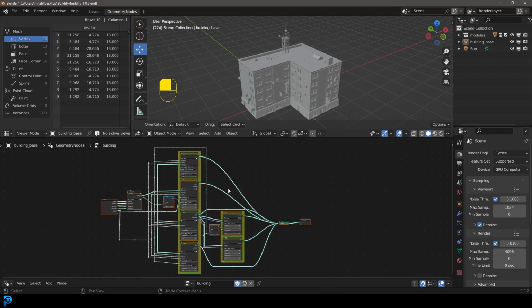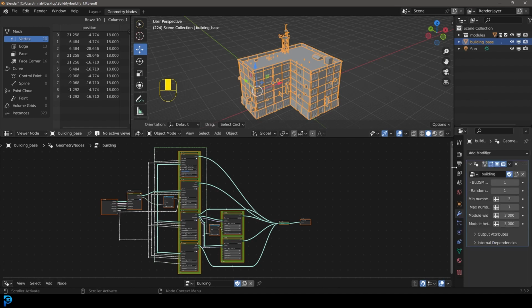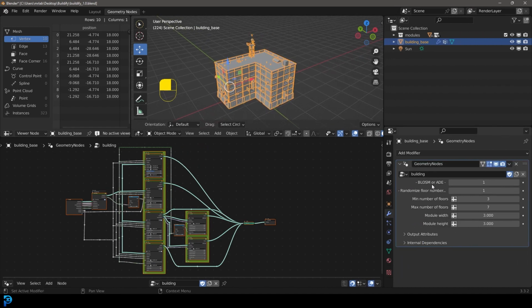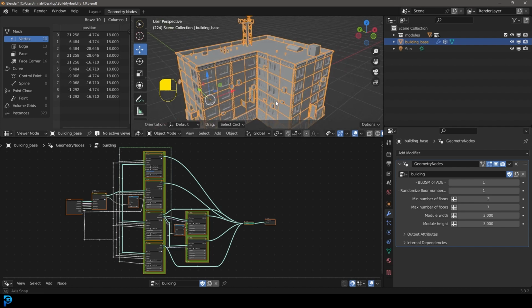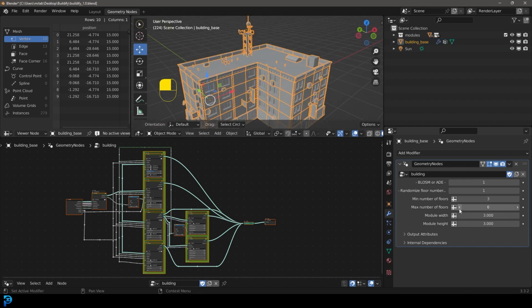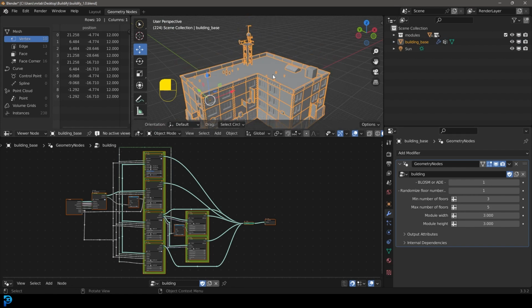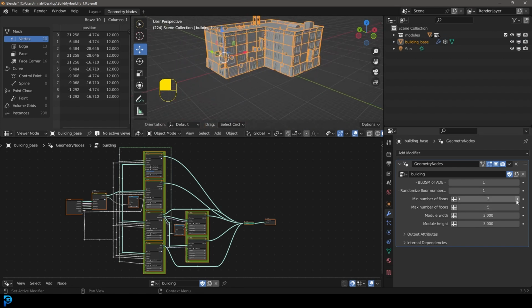you don't have to worry about that. The building here, if you click on it, you can simply just go over to your modifier properties here, and you're going to see it's all neatly laid out here for you. So for example, you've got a randomized floor number, you've got a minimum number of floors, and you've got a maximum. So at the moment, you can see if I take this value down here, so now it's down to 6, now it's down to 5, you can see how powerful this is.